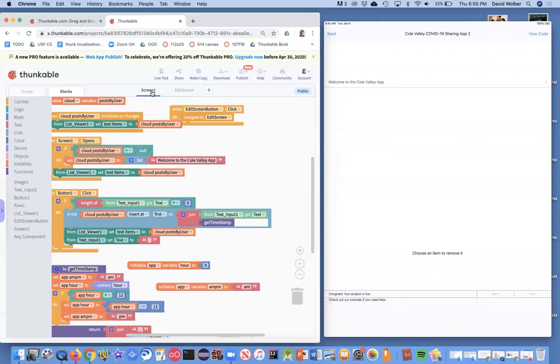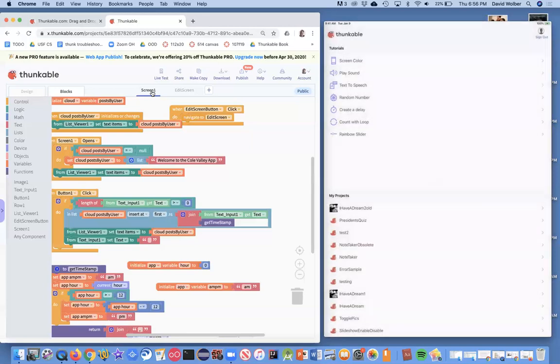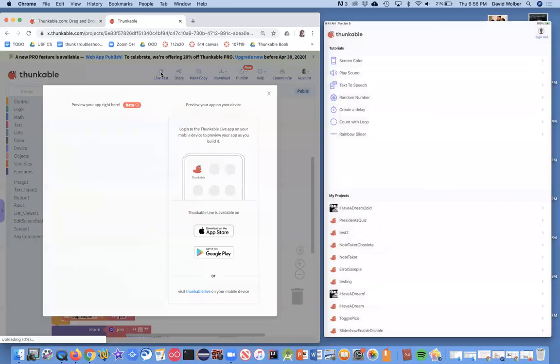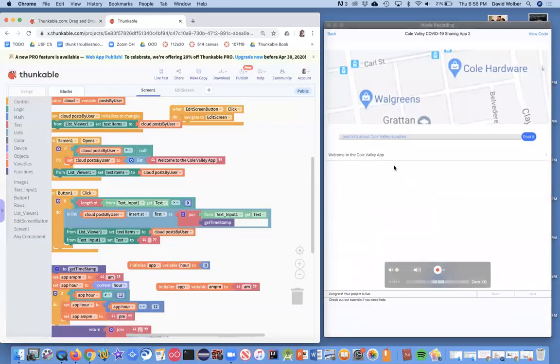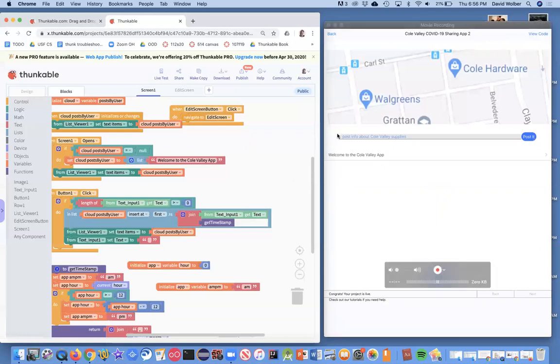All right, and I think if I go back to screen one, oops, sorry, I just went out of the whole test simulator. Ask me later. So let's just go ahead and rerun our live test. And you'll notice screen one, of course, when we rerun the app on the live test, it shows up, and in fact, our item is removed.